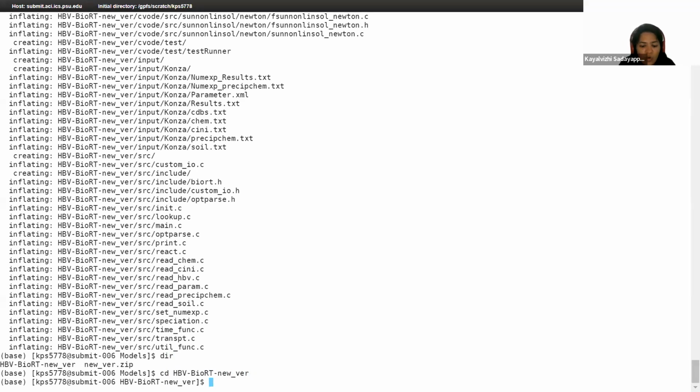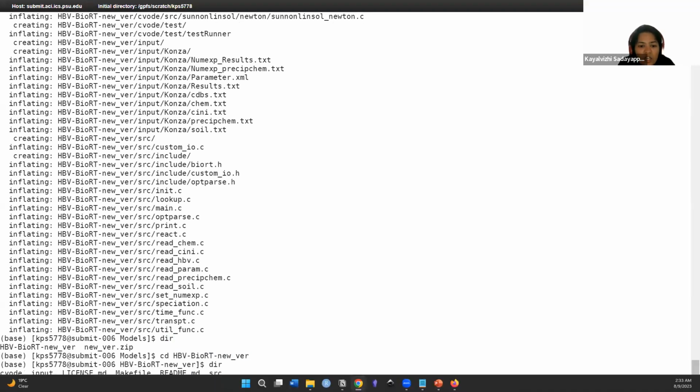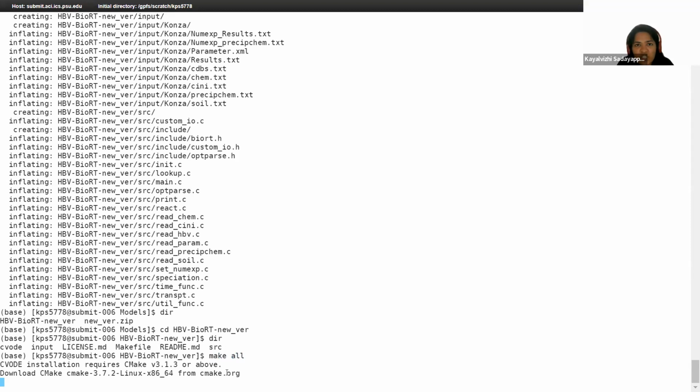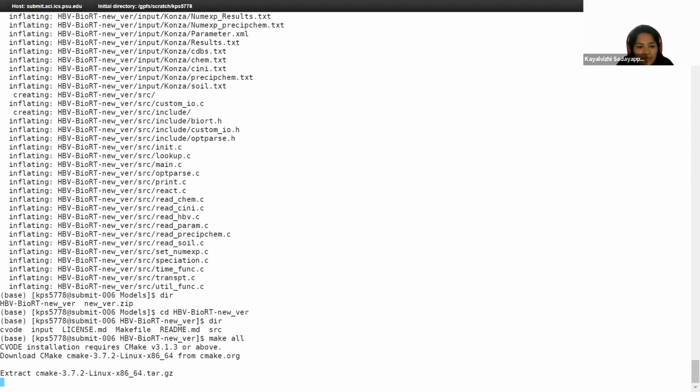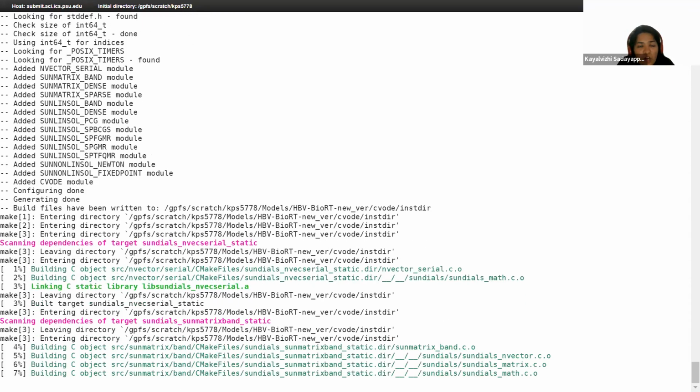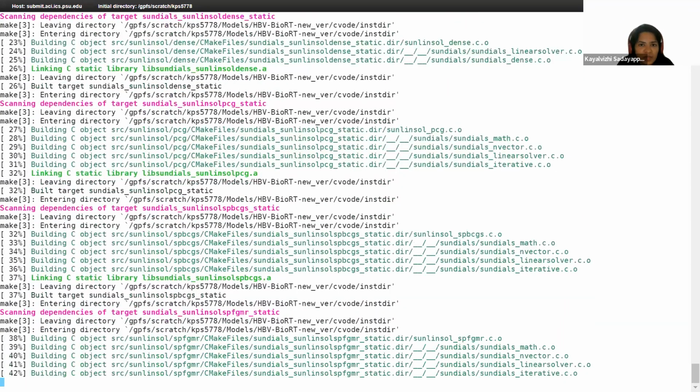Okay, now let's look at all the files that are inside it, and you can see that there is no BioRT file, showing that the model is not yet installed. So now I will run the command make all. This should just take a few minutes, less than even 1 or 2 minutes, of course depending upon the internet connection for downloading.